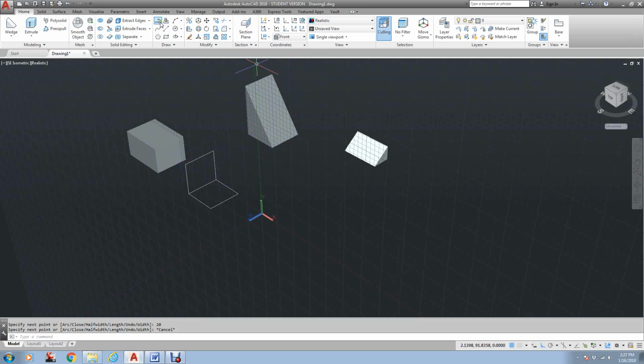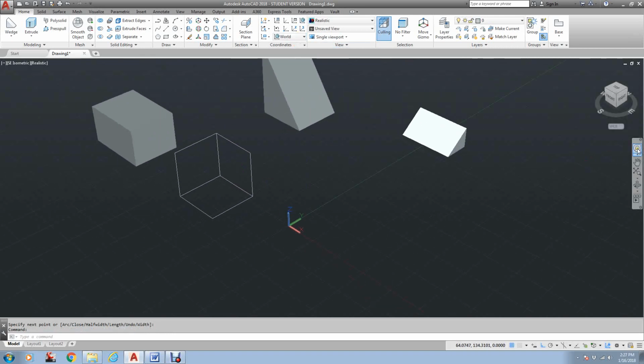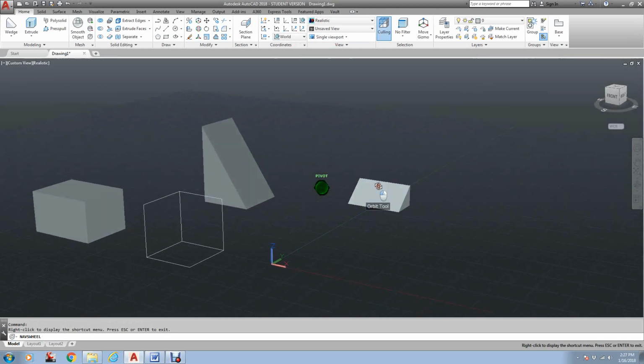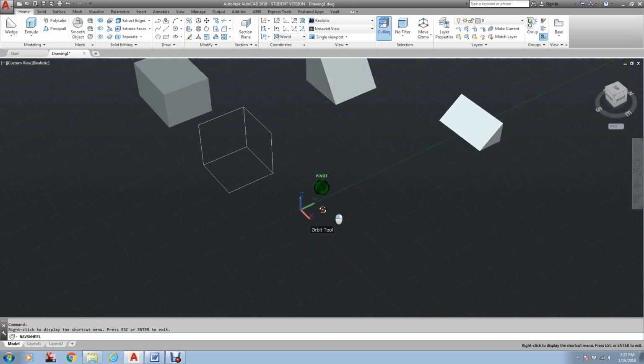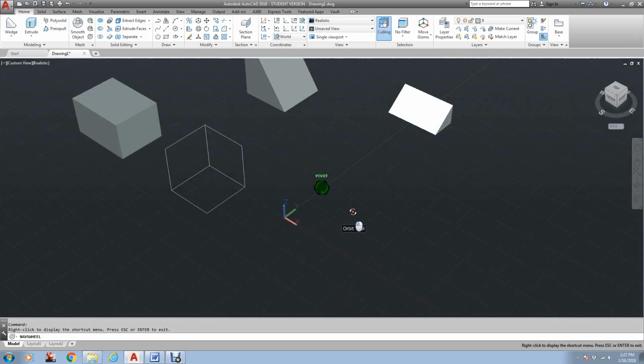I'm going to do the same thing again, polyline. I'm going to start from this end point, go up 20, go over 20, hit enter. Now I'm going to go back to world, and I'm going to kind of orbit around this, as you'll see how it drew those three sides.